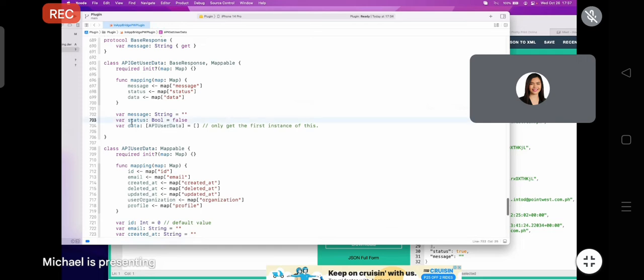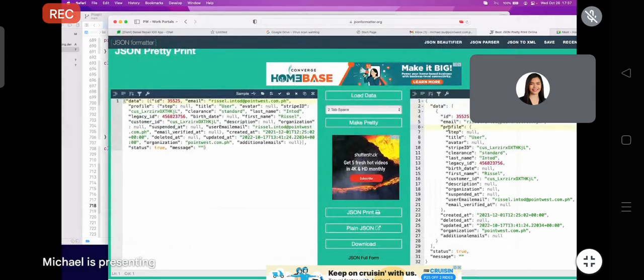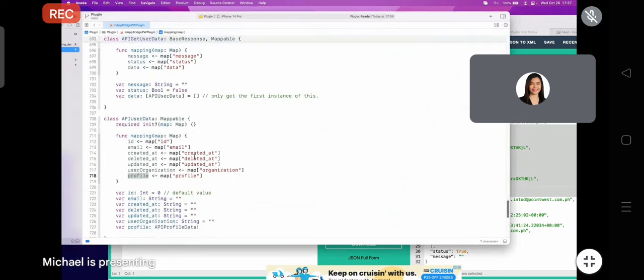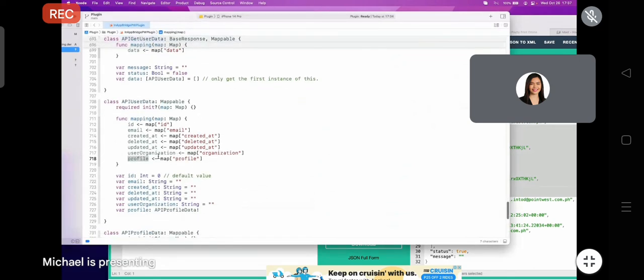Now, this data is an array of APIUserData. So within that APIUserData, we have profile data. So let's go back to the profile data. Oh no, Michael, it's not an array. It is a single data structure. Why did you make it an array there? Oh, sorry. It's not an array.